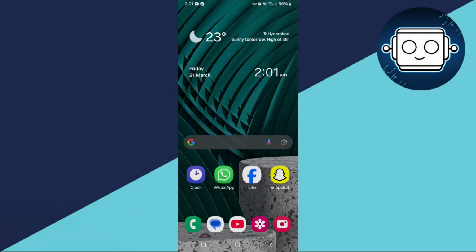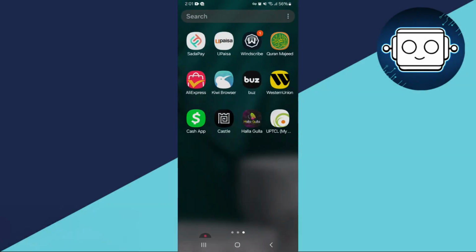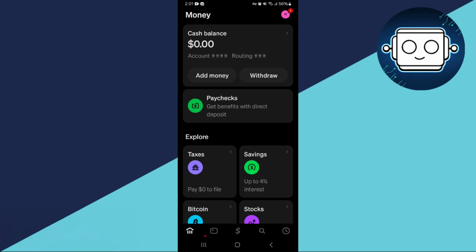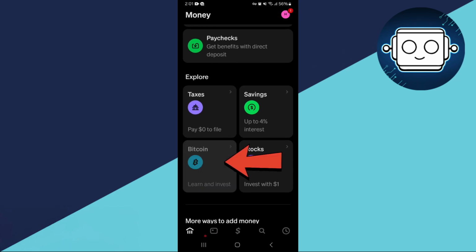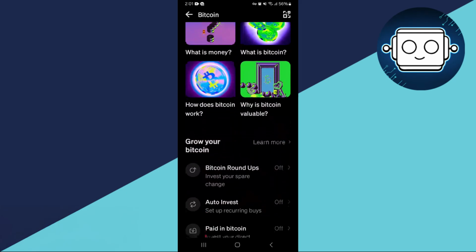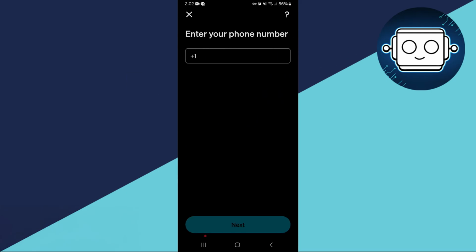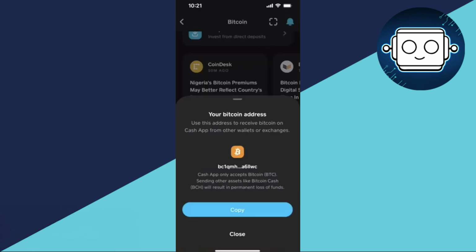Alright, let's begin. First, open Cash App and tap the home icon, which may also display your balance. Next, select the Bitcoin option and scroll down to find Deposit Bitcoin. Tap on it. If you are using this feature for the first time, you may need to verify your identity. Follow the prompts to complete verification. Once verified, you will see your Bitcoin wallet address. Tap the Copy button to copy it.